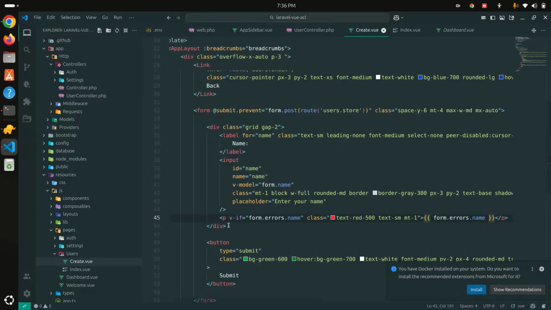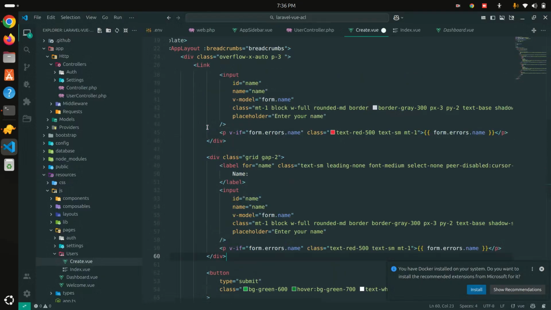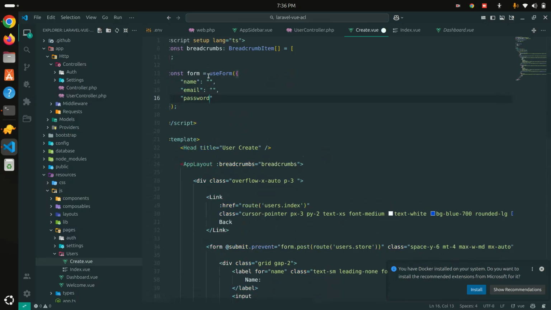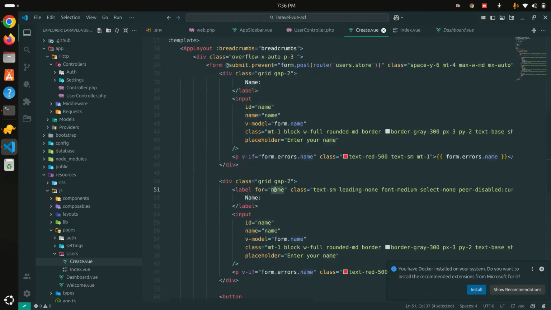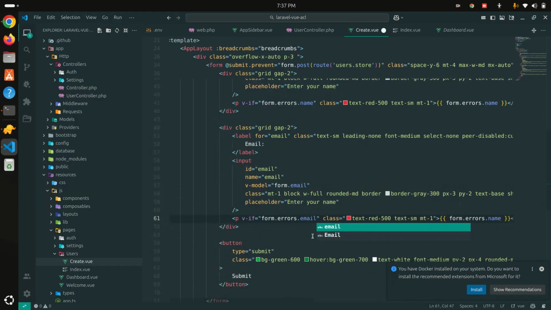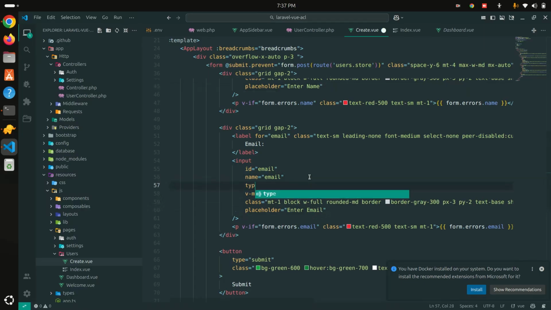Now let me add email and password as well. Okay, so let me add a new column over here, that's called email, and keep it empty. Same thing, I will also add password and keep it empty. Save it. Okay, now let me go here and instead of name I will just say email, and the model will be bound with the email as well. Okay, and for the validation error message also say email, and here enter email. Okay, same thing. And also I will add type email.